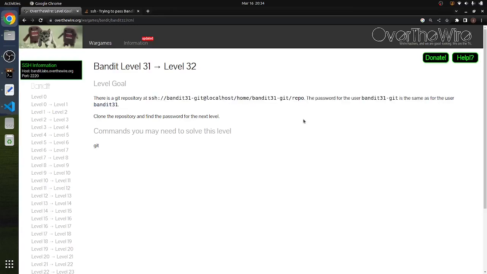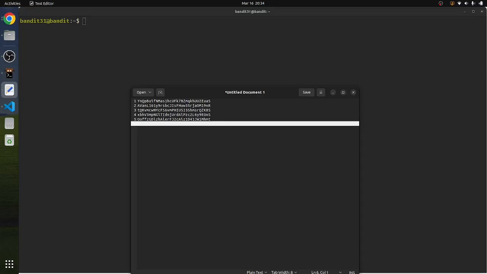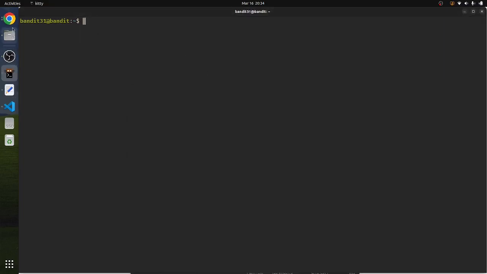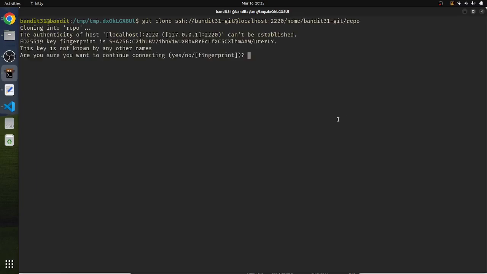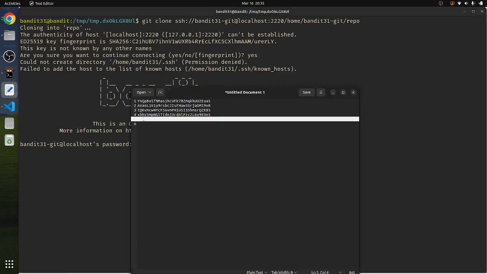Alright, level 31 to 32, same kind of idea. Copy the git repo. Actually, I still have that password saved, right? Okay. Yeah, copy that git repo. Take this, copy that. cd, make temp directory, git clone that repo with the right port. Yes, grab my password I just saved.